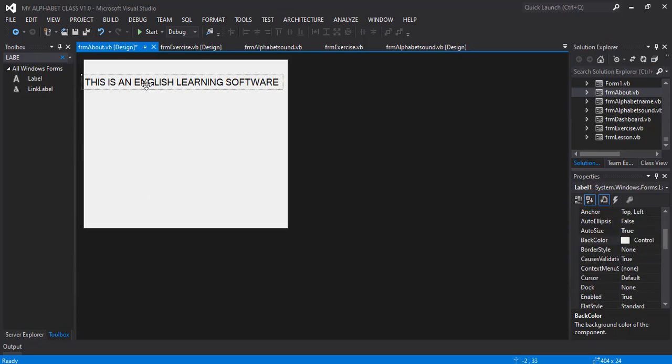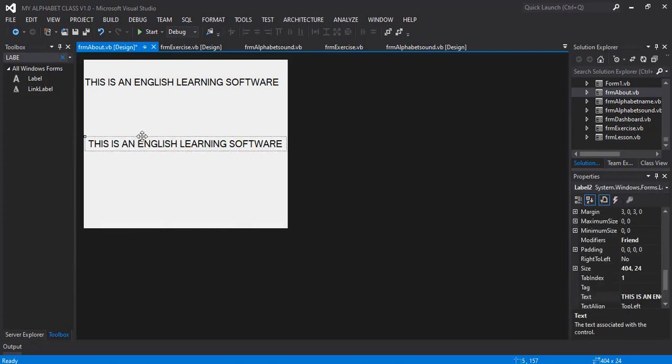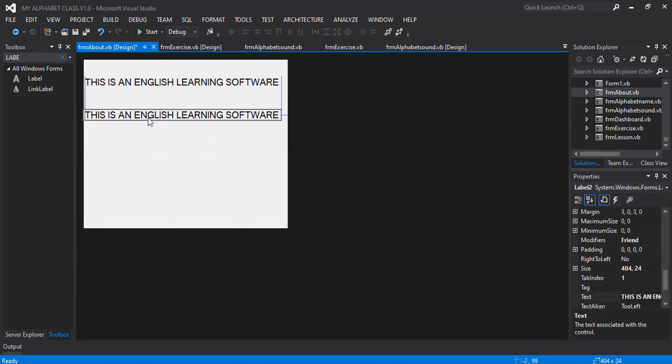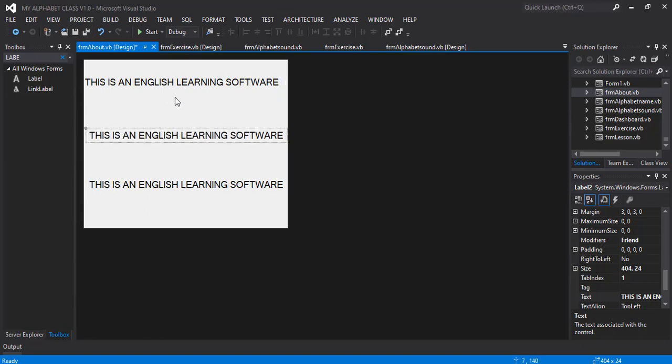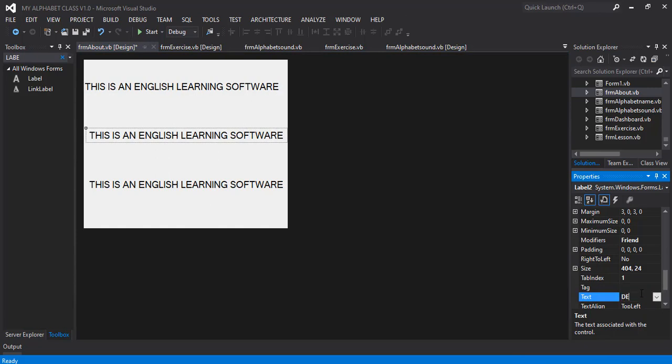Let's copy this one. I can just copy and then paste. Then we can paste it again. So you can add any text that you want. For me, I want to just display this kind of text here. This is an English Learn app, so this one I'll add designed by John Appiah.